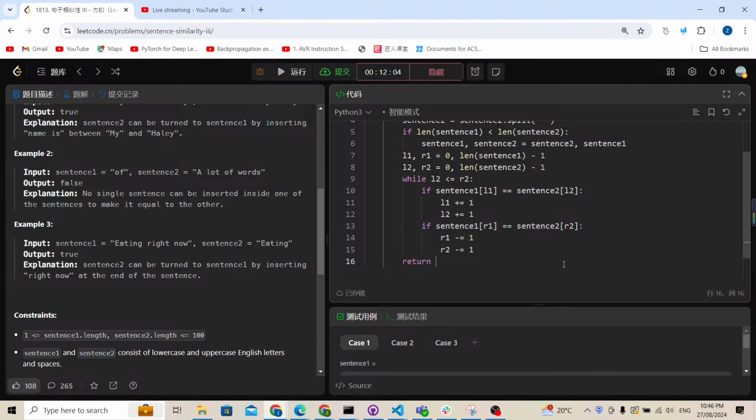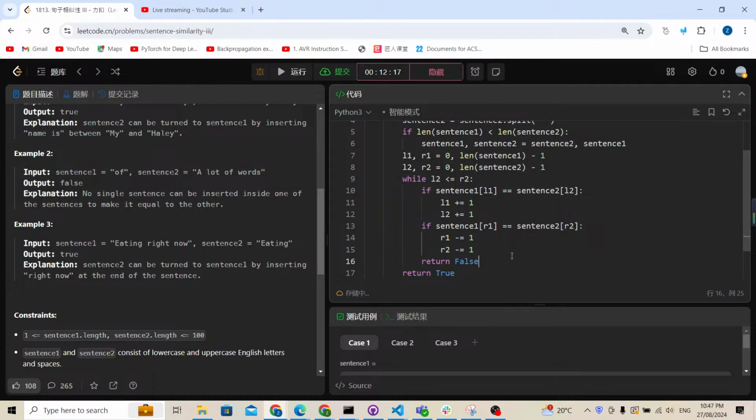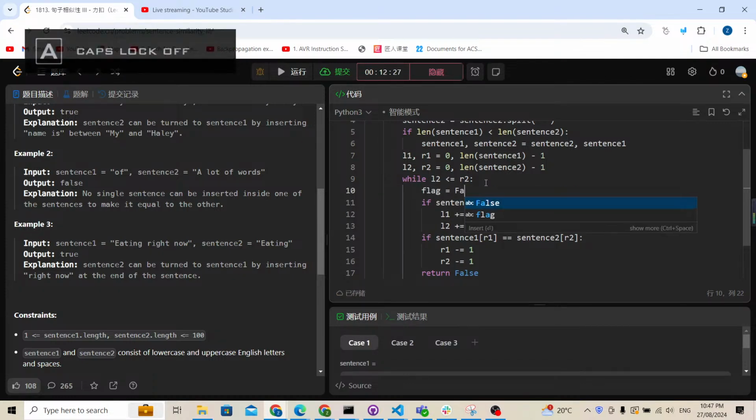So if everything is okay and I can go out of the while loop, definitely I can return a true. But what happens? When should I return a false? I need to check that. From here, I cannot return a false directly, but I can use a flag. So I'm gonna prepare a flag. The flag is gonna be false. Let me set it false.